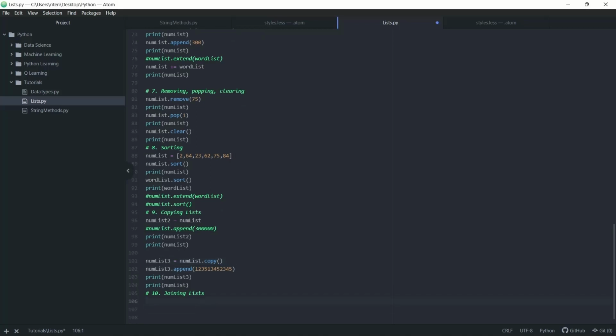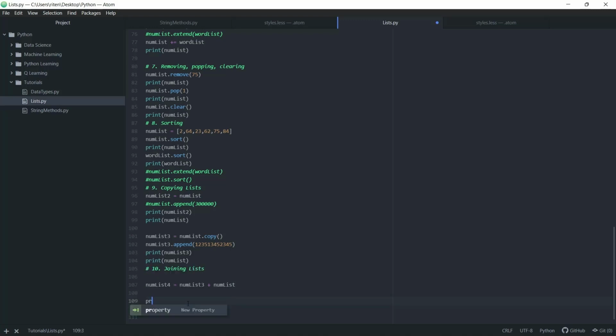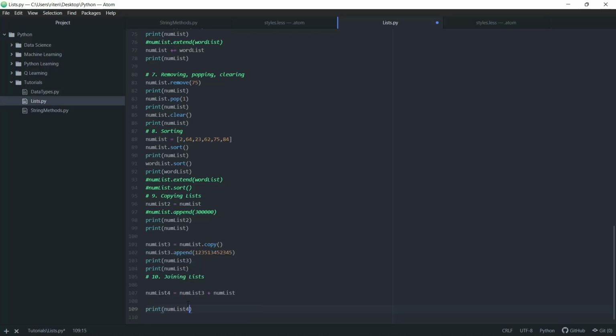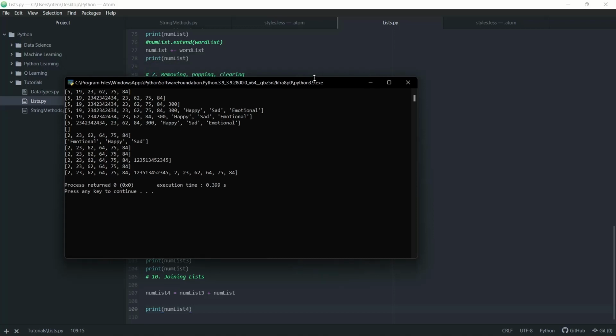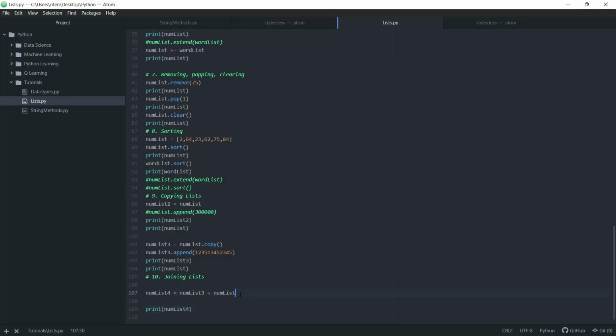Now, finally, the last thing we can do is join a list. And to do that, it's pretty simple, right? So I can have numList4 equal to numList3 plus numList, right? And that's really it. I just print numList4. And we can see that it's numList3, which is this, and then we just appended all of the values here to the end. And that's how you can join a list. You can also do the dot extend function like we did earlier.